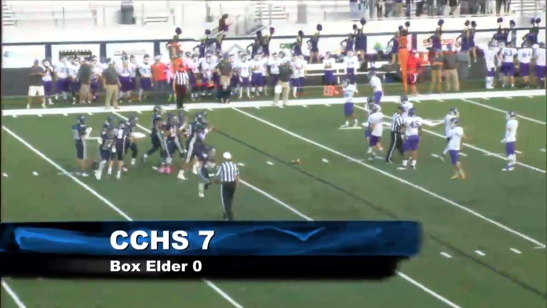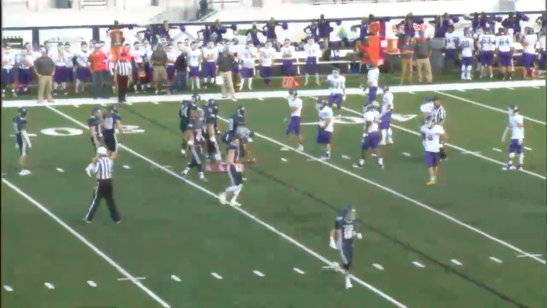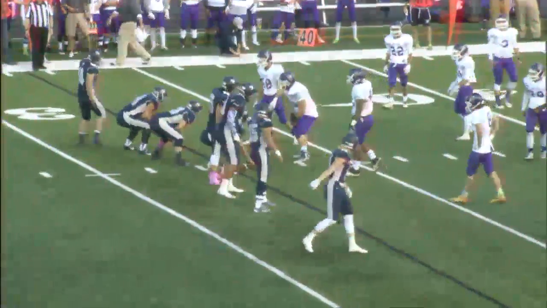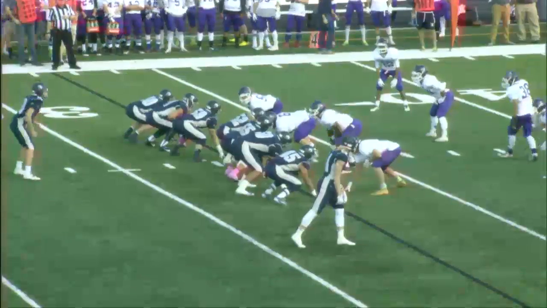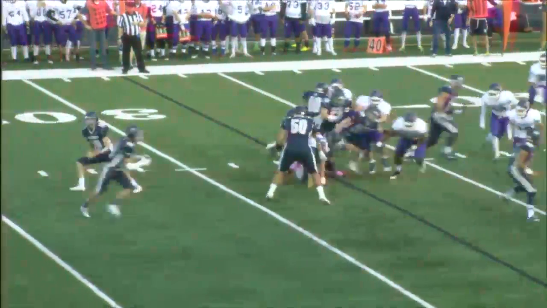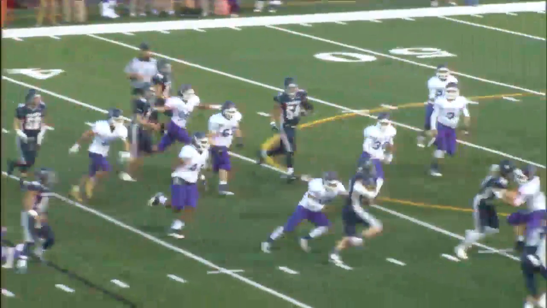Ball is placed on the Chargers 33. Scanning the sidelines, looking for Michael Ebling. It looks like the trainers are actually working with him right now. Looks like Coach Eck is down there with him.